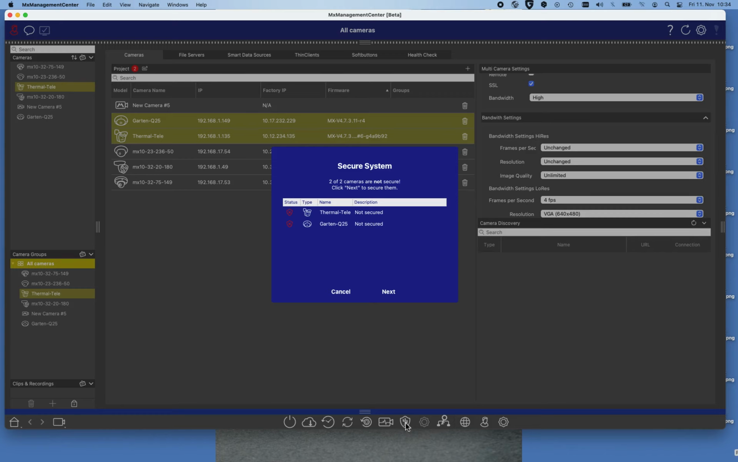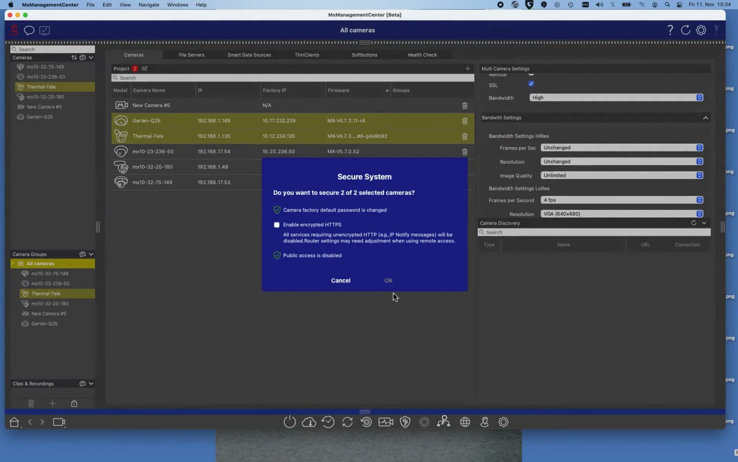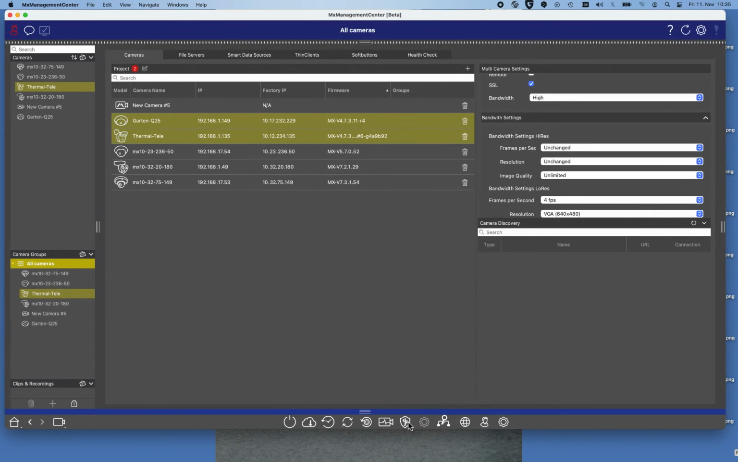If we check this, we see that immediately, okay, it tells me the default password is changed, that's fine, that's good. Public access is disabled, but on those 2 cameras I have enabled HTTPS and that needs to be fixed. I have changed it for some testing reasons, but nevertheless the secure system could fix that issue immediately.